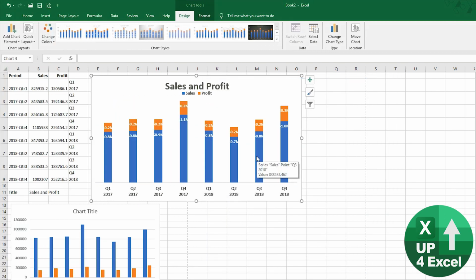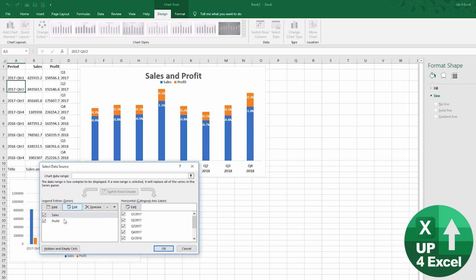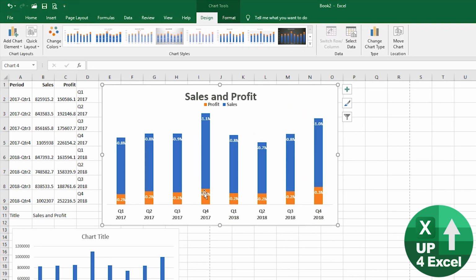Now, there's a couple of things straight away about that I don't like. Firstly, I want the profit figure, which is the one in orange on that chart, to be at the bottom. So I need to change the order here. So if I click on select data again and click on the profit entry and move it up so that it's the first one being plotted rather than the second, and you can see straight away that has done that.